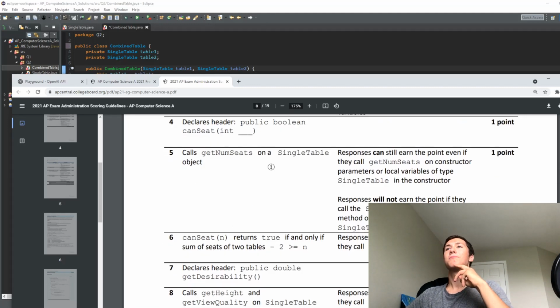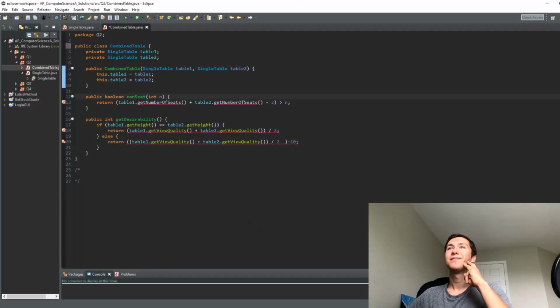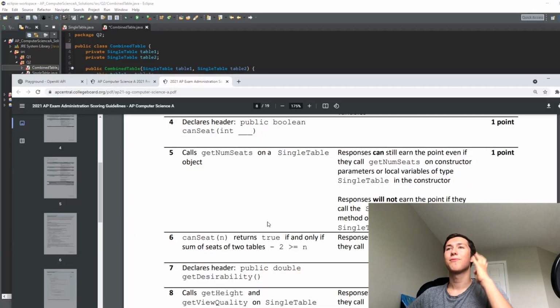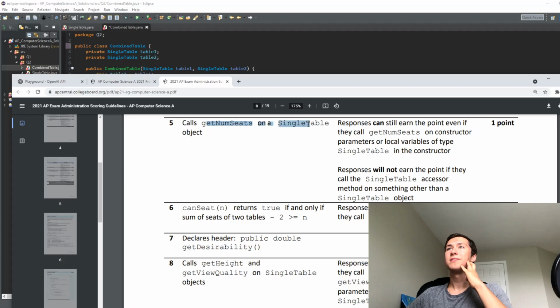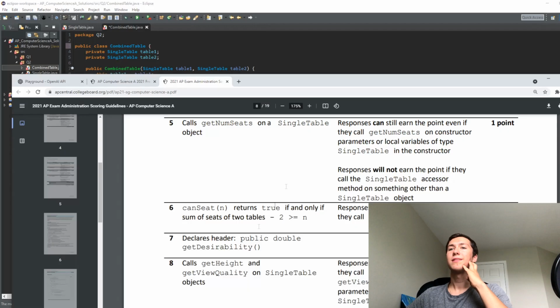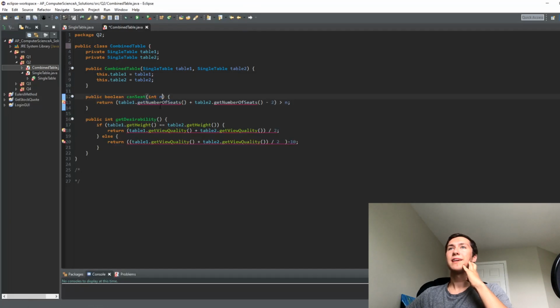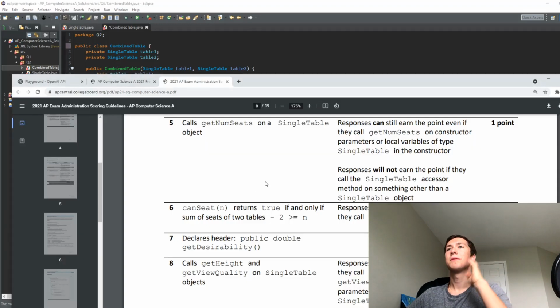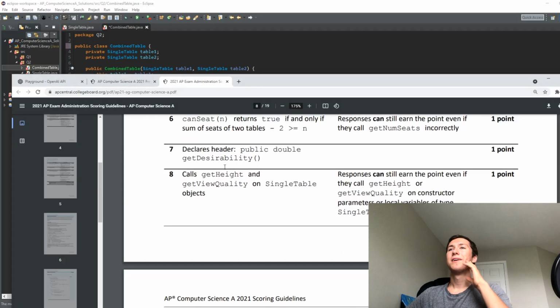The Codex is really good at just making classes and making things. As you can see here, declares header public boolean can seat. Yeah, it does. It's point 4. Can seat calls get num seats on a single table object. Get number of seats right there. This is get num seats. That's actually my bad, so it pretty much gets the point right there.